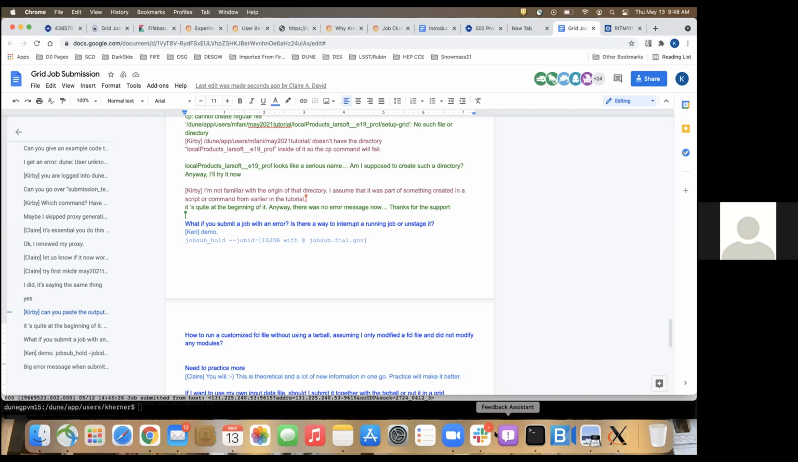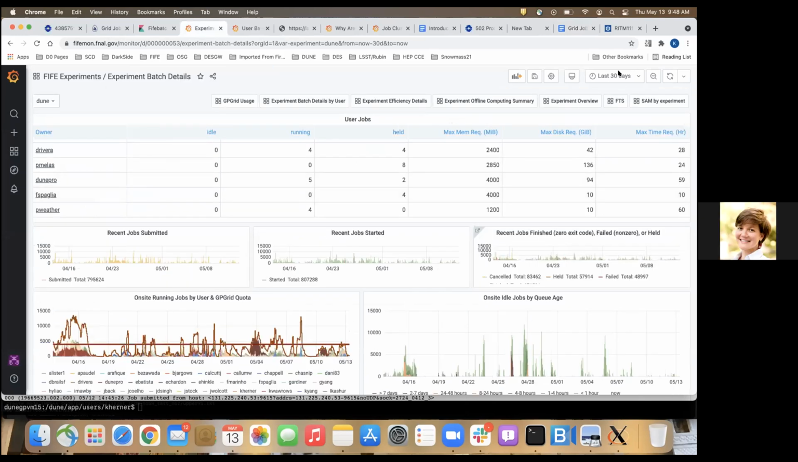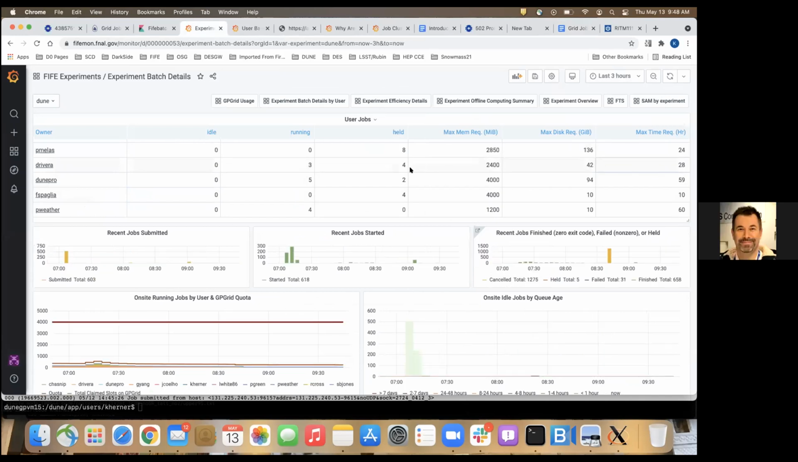We should just be able to look at the JobSub server and see who's got jobs in, right? Yeah, I see three people who managed to submit some jobs. That's good. Let's see. Okay, the thumbs up. The thumbs up are not staying long.